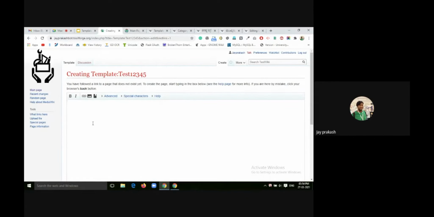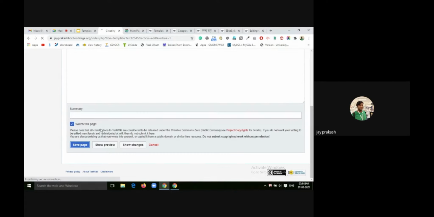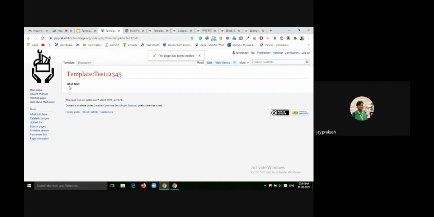As I said before, we can use any wiki markup in a template. So if I need to make text bold, I can use triple quotation marks around the bold text, and I can save it like a wiki page. So here you can see that the template has been created.